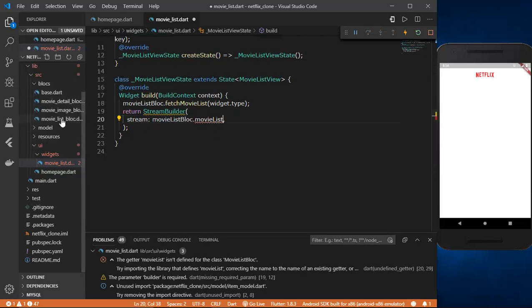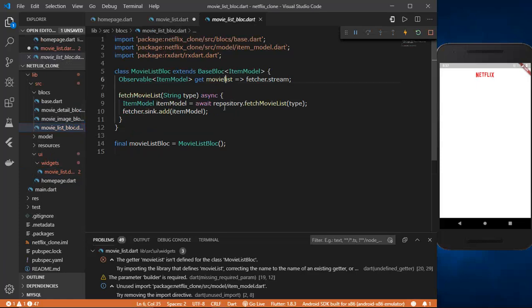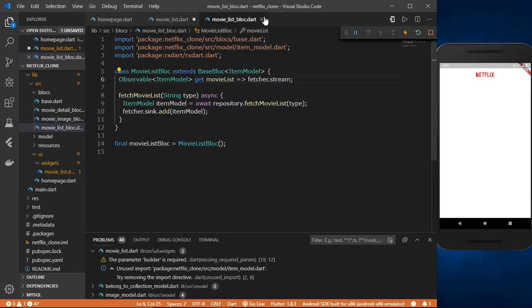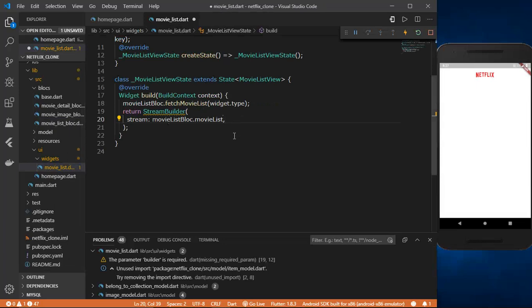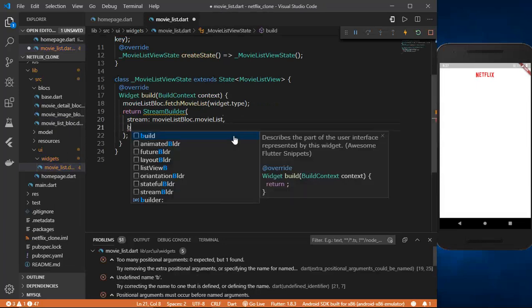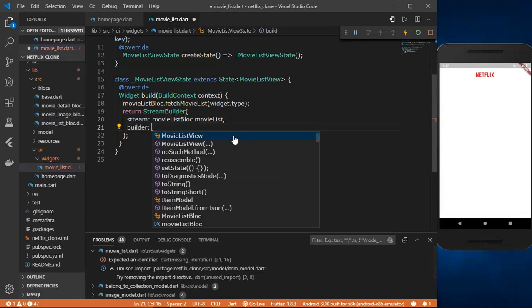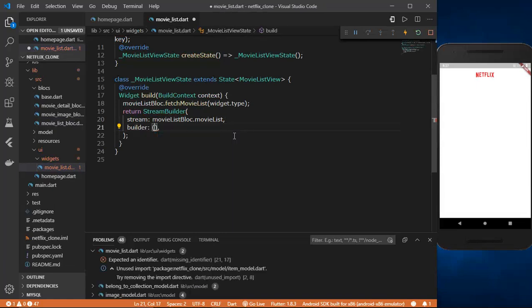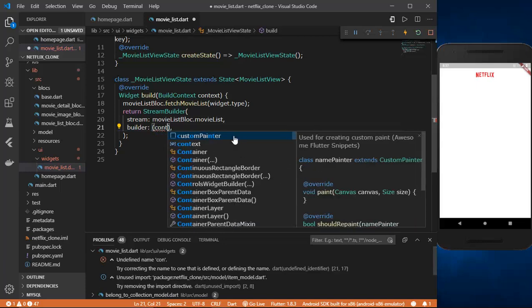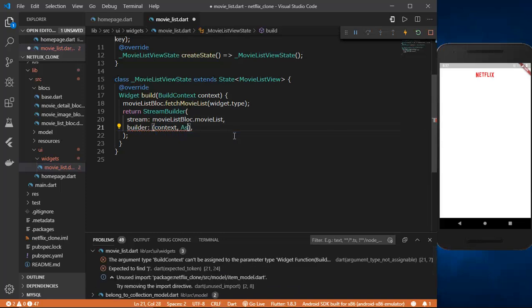Let me have a look at my movie list bloc.dart. Oh, so it should be movieList with a capital L. I'll just save it, and there we go. After that I'll provide a builder, which is going to build the UI as soon as it receives the stream or the data. So context, comma, snapshot, which will be the item model, and then snapshot.